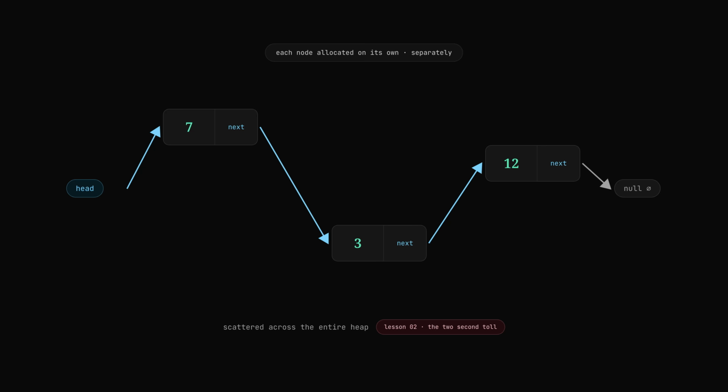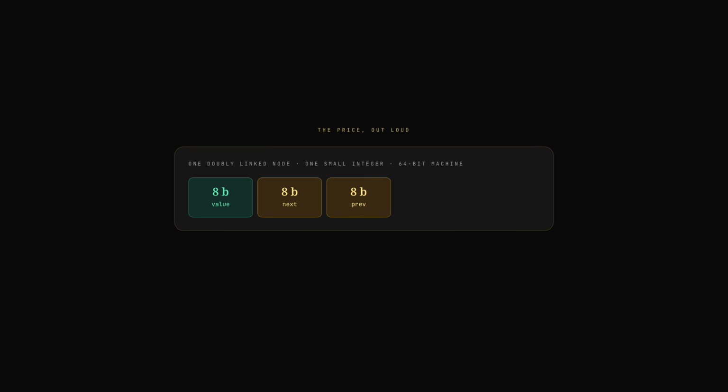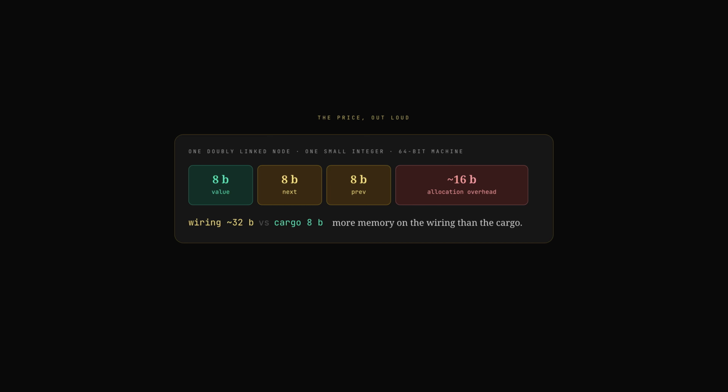Now, 2 upgrades you'll see everywhere. Keep a second pointer to the last node, the tail, and both ends are reachable instantly. And give every node a second pointer, prev, aiming backwards. Now the chain walks in either direction. That's a doubly linked list. The price deserves saying out loud. On a 64-bit machine, every pointer is 8 bytes, and every node pays its own allocation overhead on top. A doubly linked list of small integers spends more memory on the wiring than on the cargo. Hold that thought for the verdict, because first, the surgery.